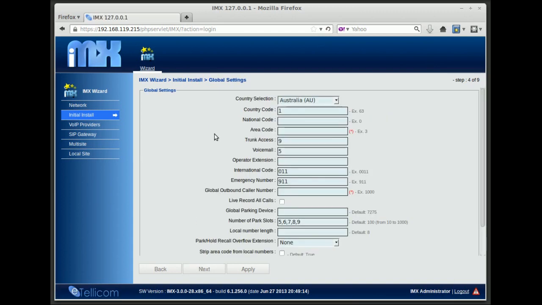Now we have to apply the global settings for the telephony system. We first need to select the country. Select the appropriate country in the country selection list. Notice how the codes and values change accordingly as you select a different country. If your country is not listed, just select the closest match, since this is only used for playing the tones. In my case, I will select Australia.